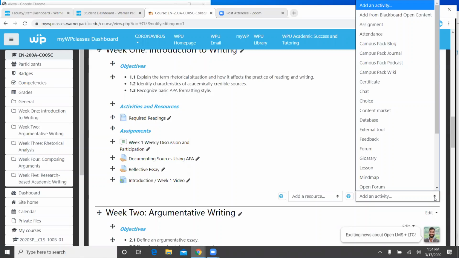Basically, right now, just go to add an activity or resource. You're going to go down to the activity, and open forum is what you want to open. There it is, right there. Keep going, open forum. Okay, go ahead and click on that. I guess you go down below.